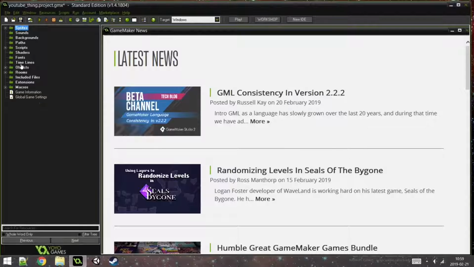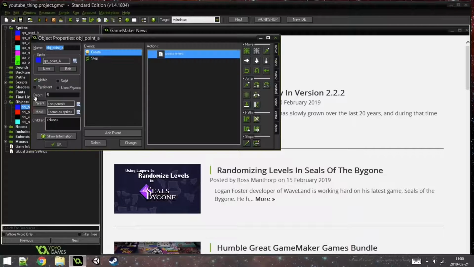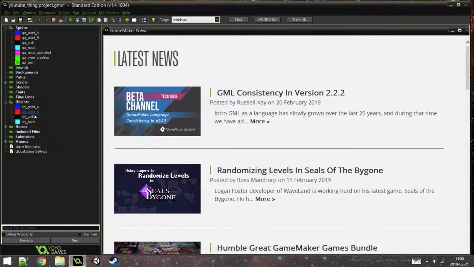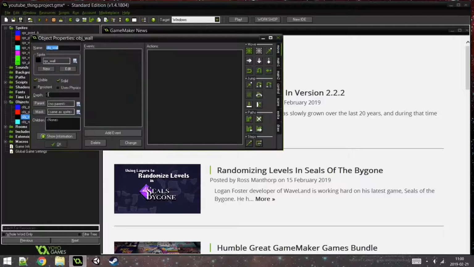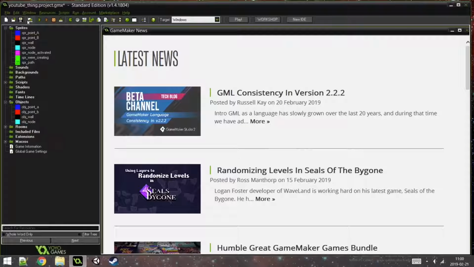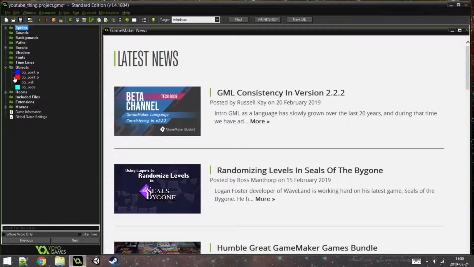Okay, now that you've done that, create these objects. So we have obj_A, visible, with a depth of -5. Obj_B is also going to be visible and have a depth of 5 instead. And obj_wall is going to be visible and be solid. Obj_node is also going to be solid. So yeah, create these objects. When you can, maybe pause the video and do that.